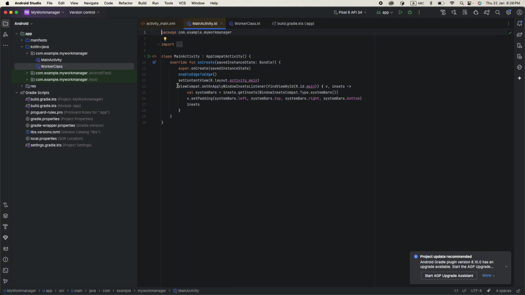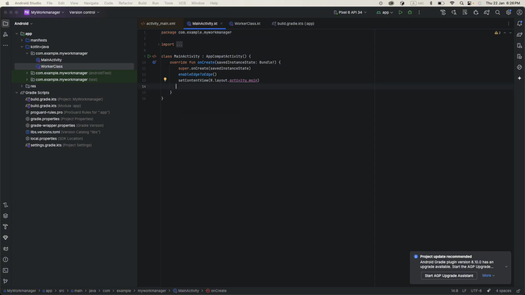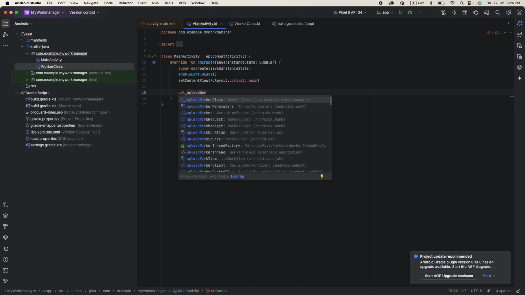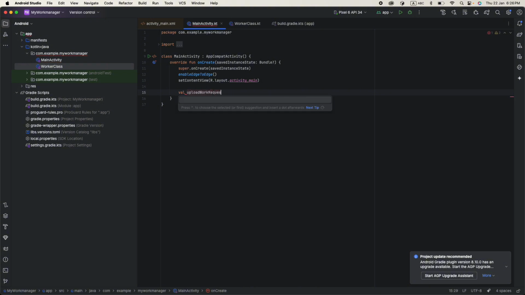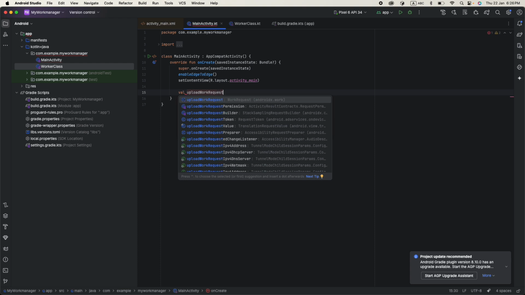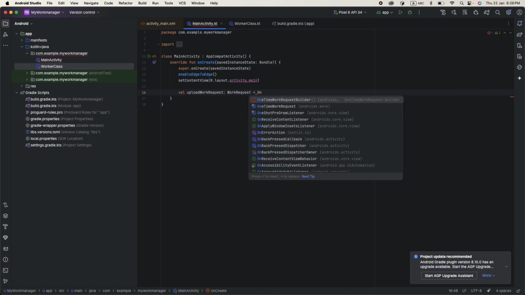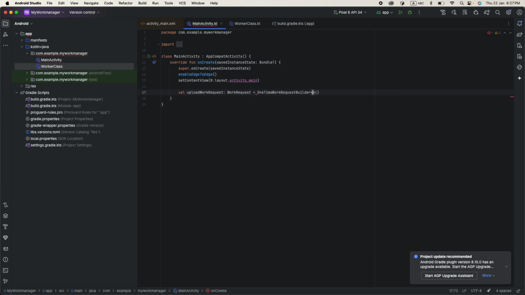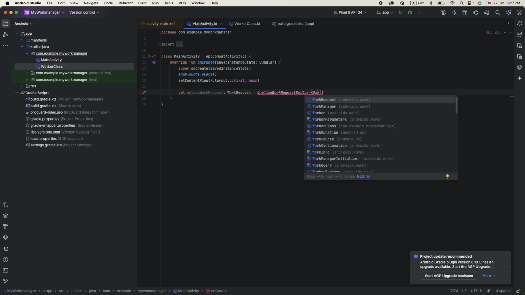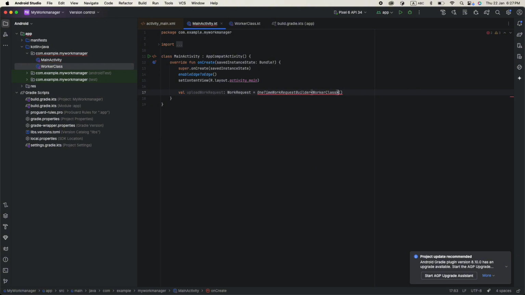Now let's move to the main activity. From our main activity, what we need to do is call our worker class. First of all, we will create a variable, and this variable will be uploadWorkRequest, and this should be a worker request. We need just a one-time work request, so we will choose OneTimeWorkRequestBuilder, and here we pass the name of our class, which is WorkerClass, and then we just build.